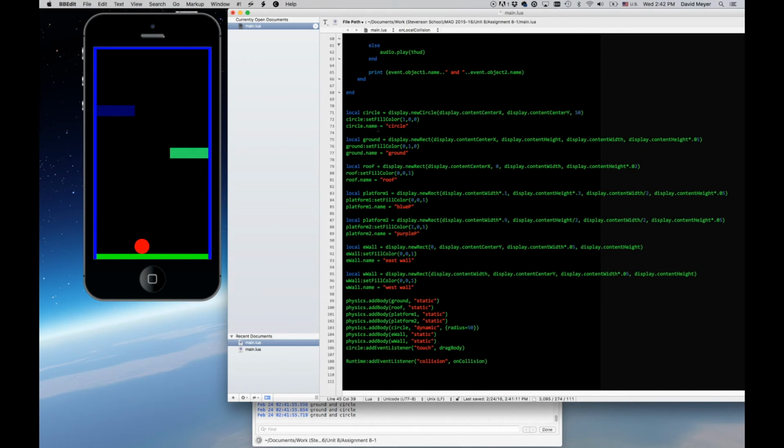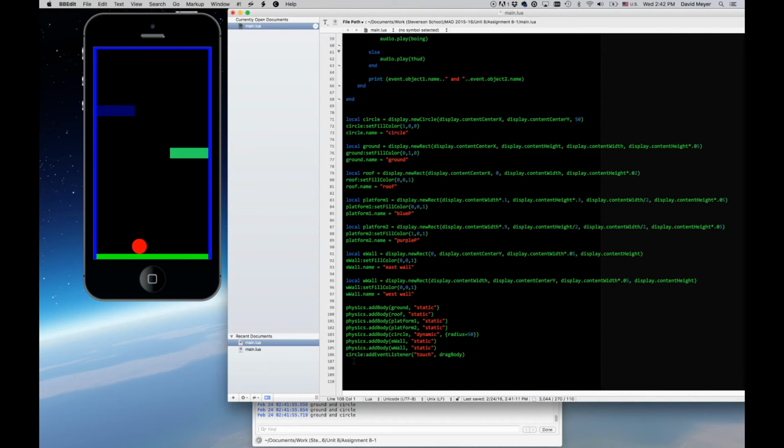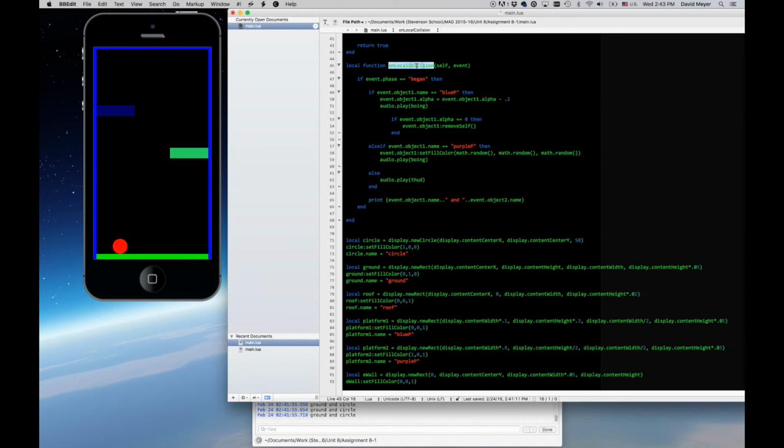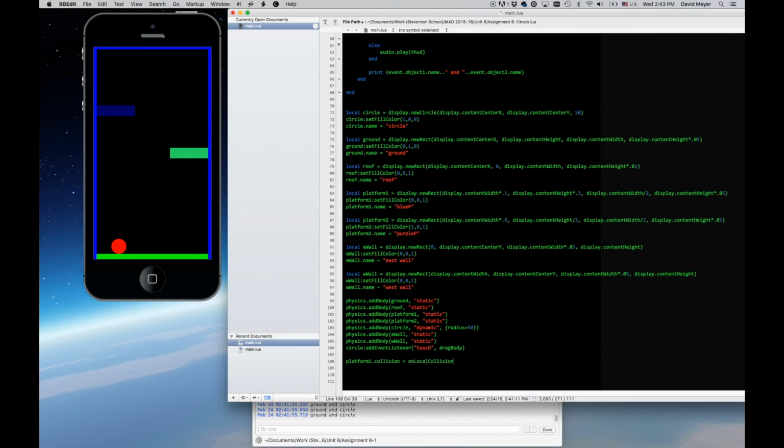But let's go down here, and rather than use a runtime, we're going to do this a little bit differently. We're going to start off by assigning event listeners to the actual object. So we start off by defining a custom property for the object. In this case, platform1.collision equals, and that collision property is going to be equated to this function. So we're going to put that function in there. And we're going to do the same thing for platform 2.